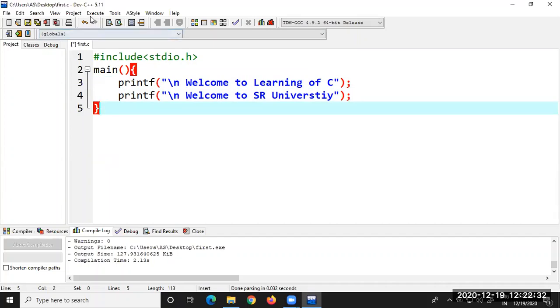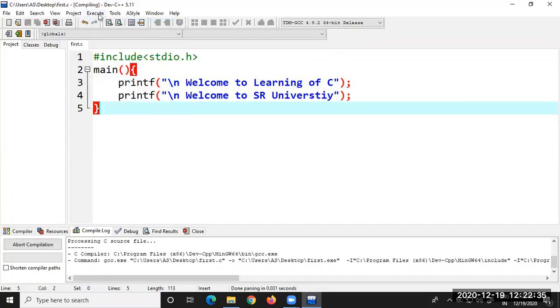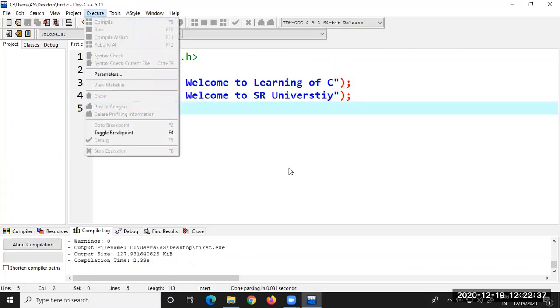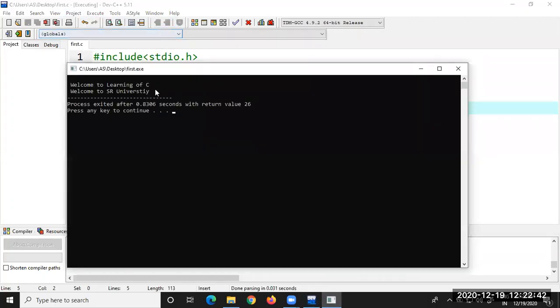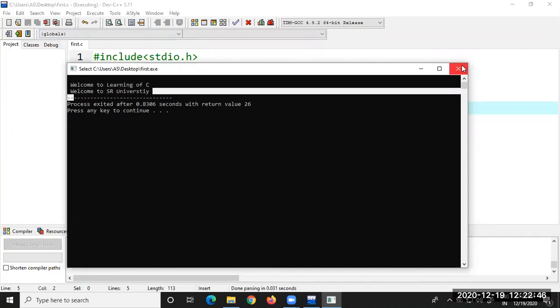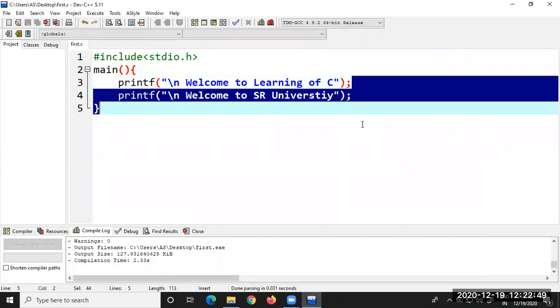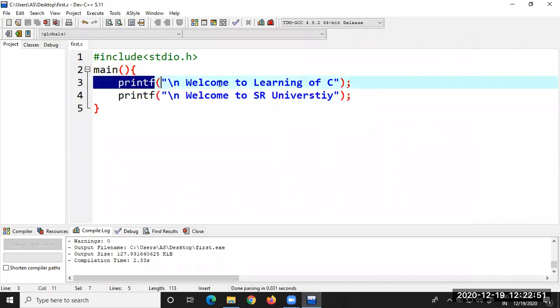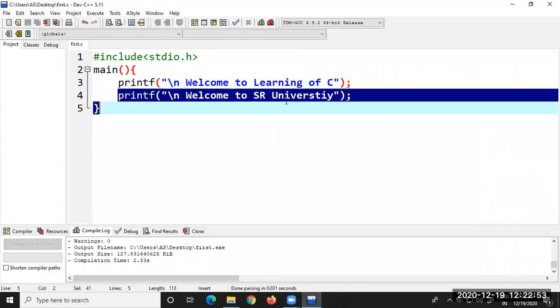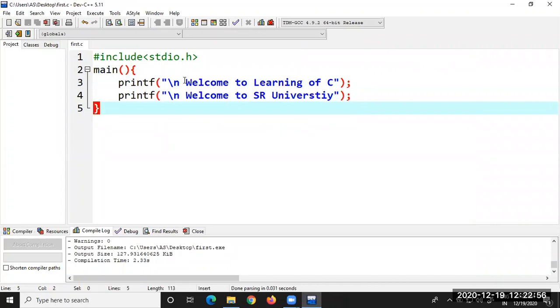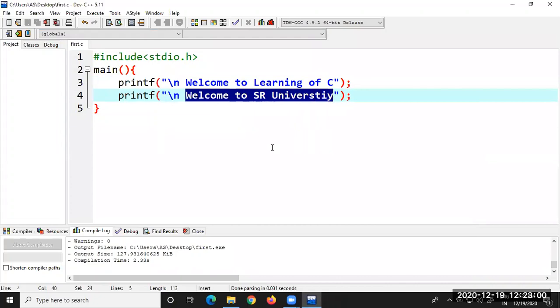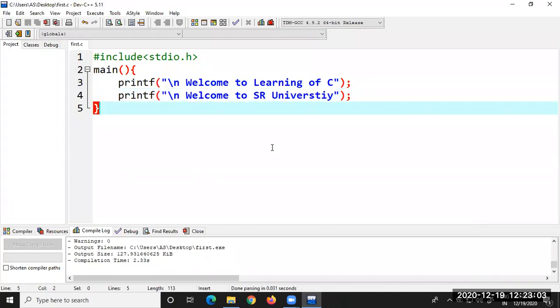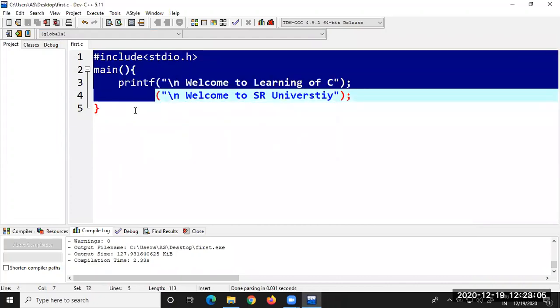When I included \n, again I compile it. Once the compilation is done successfully, I execute the output. Now you can see what the output is: welcome to learning of C, welcome to SR University. My two lines have printed on separate lines. One printf statement is printed in one line, and the other printf statement is printed in another line. So whatever I have written between the inverted commas within the printf function will be given as output to the user on the output screen. So this is the basic structure of a C program.